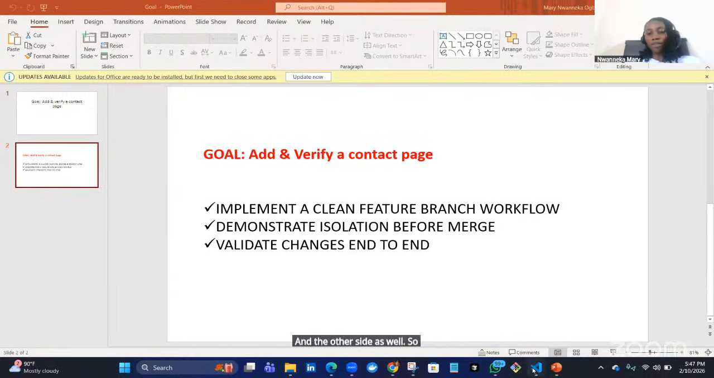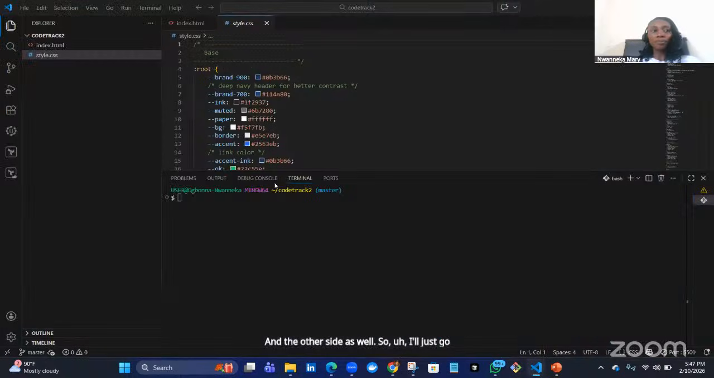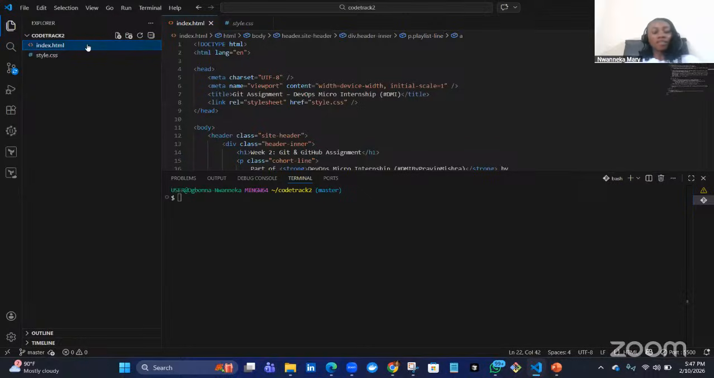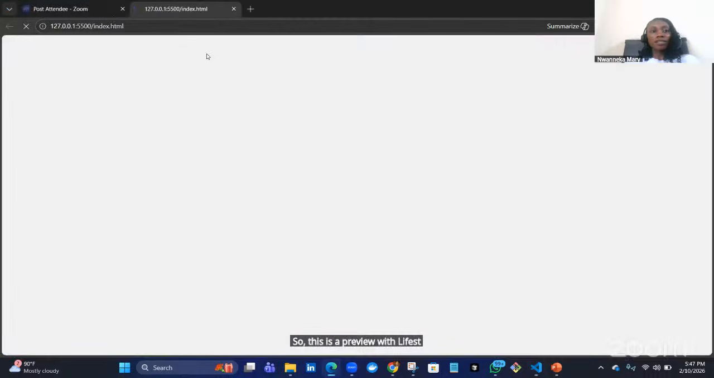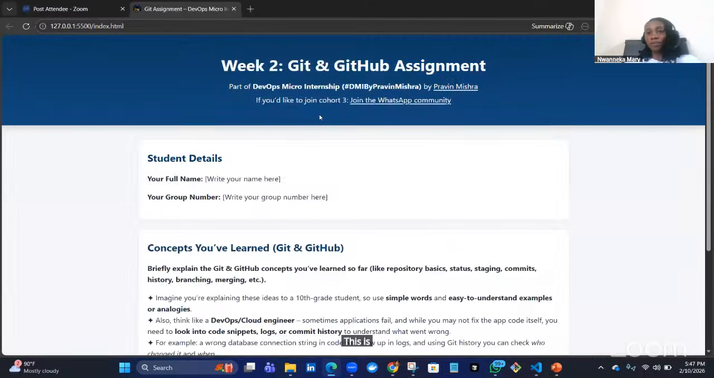So I will just go to my VS Code. I'll preview with Live Server to see. This is the project that was built by the first team, right? So now our main focus is that we are going to add a contact page here. That is our main focus. We're going to add a contact page here.